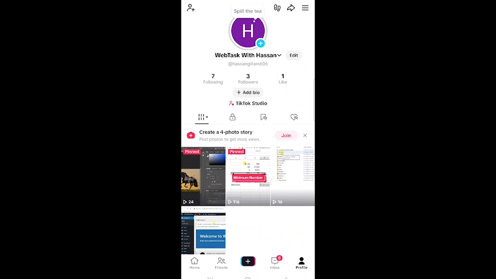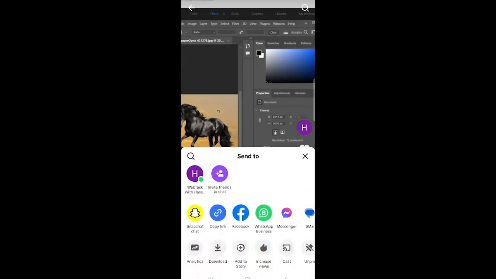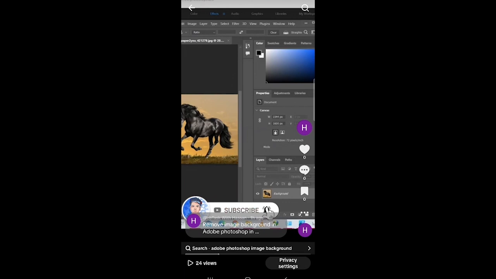Now we are going to unpin a video again. Now click on it. Again click on three dots. Now you see multiple options, and then you see unpin. So click on it. Now you see unpin from profile.